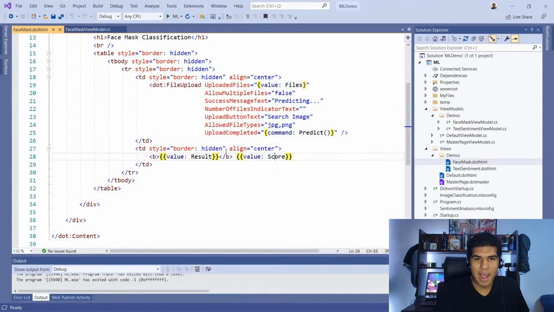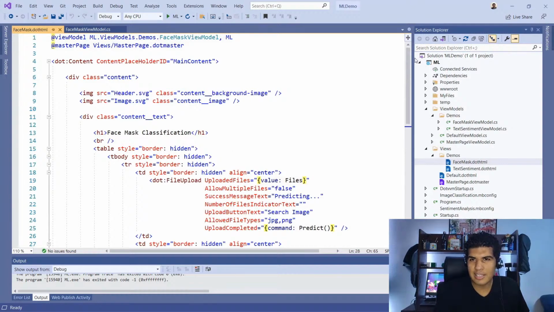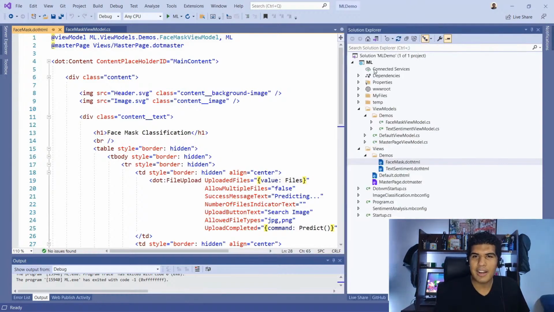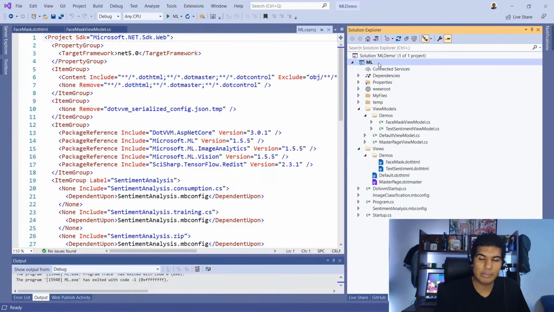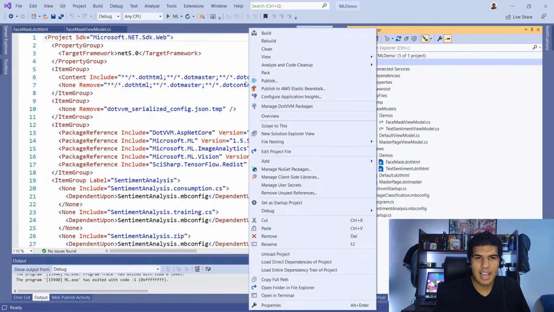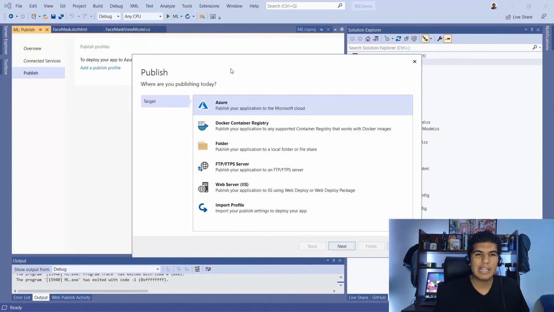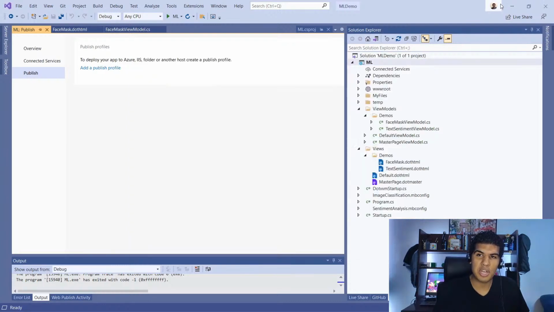We can go back to our project in Visual Studio, and here in our principal project, ML.vvm project, we can right-click and go to the option publish. Okay, we need to sync up with the same account that we used in Azure previously to create our Azure App Service resource.